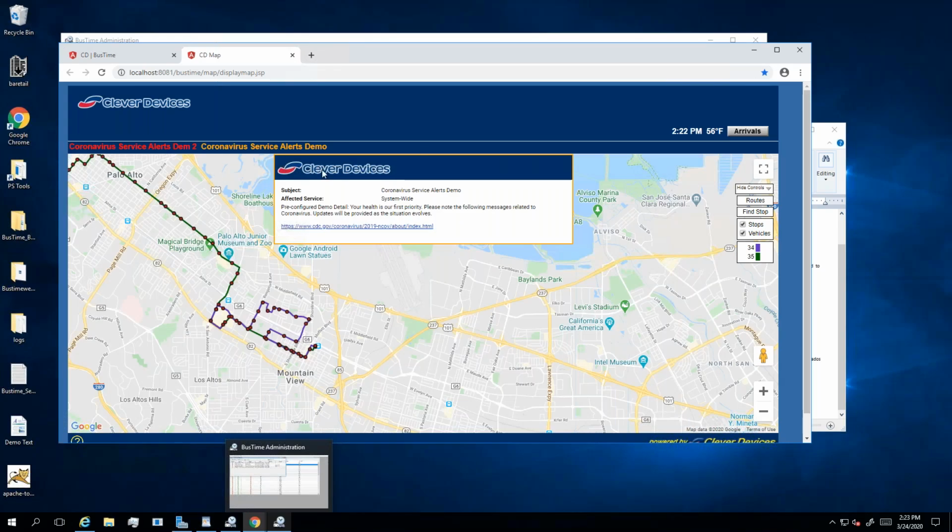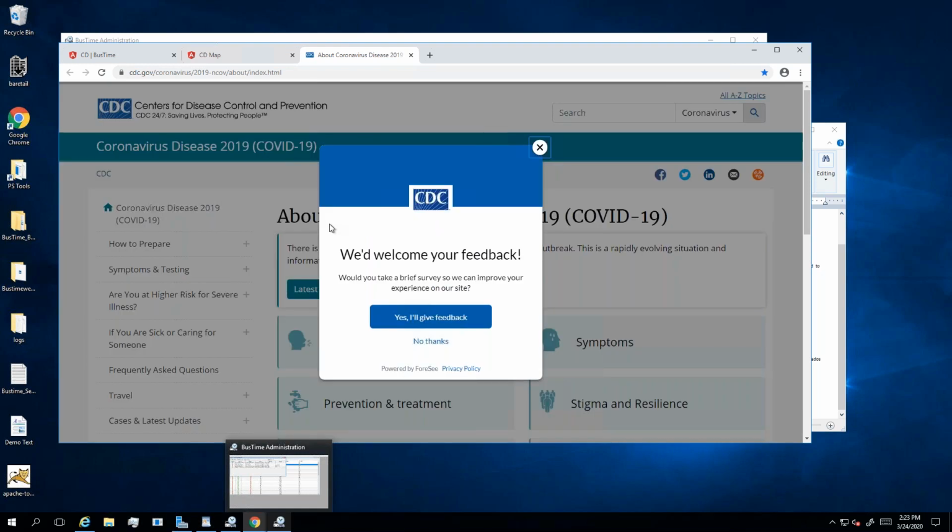So here is a service bulletin that had just the link to the CDC information about coronavirus linked to it. And so it has some text. And then I just kind of copy and pasted a URL there, and it launches the URL.